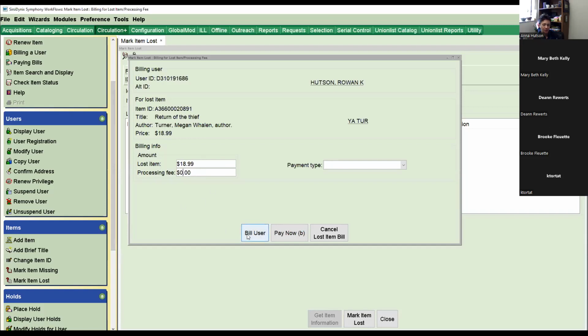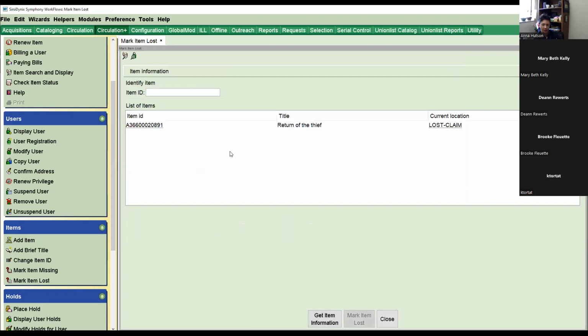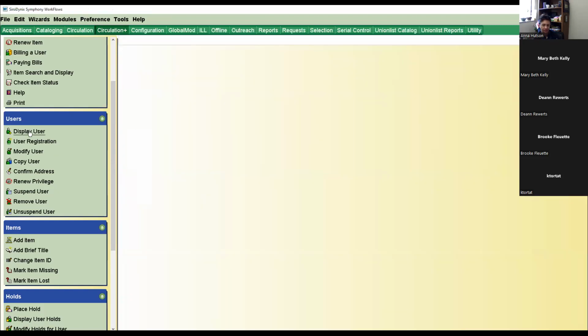And then we just say bill user. Or if they're ready to pay right now, you could choose a payment type here, say, for example, cash, and then say pay now. And then that applies the bill and marks it paid in one fell swoop. I'm going to create the bill on my account though. So there we go. So now I've got that bill on my account.